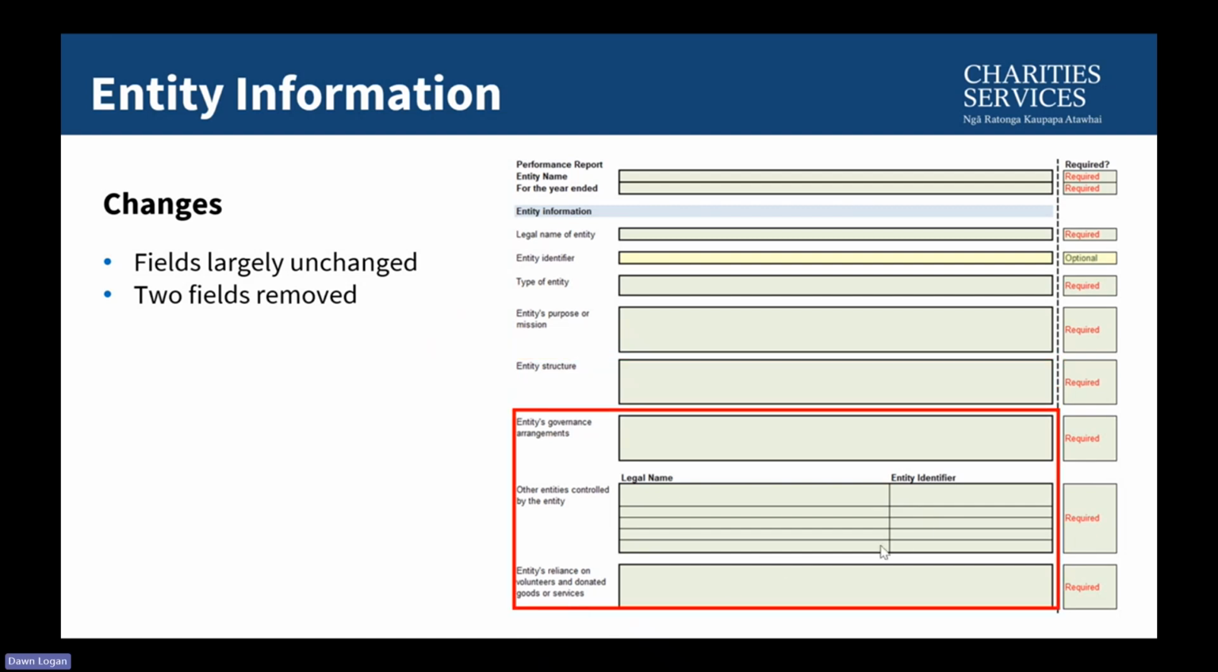The entity information section also asks if your charity controls any other entities for financial reporting purposes. If so, list those entities here as well as their charity's registration number or NZBN if applicable. For more information regarding control relationships, have a look at the Charity Services website. The final field asks about your charity's reliance on volunteers and donated goods or services. If you don't have volunteers or donated goods or services, you can leave this blank or write not applicable. If your charity does use volunteers, describe them here to let readers know how your charity utilizes donated time and/or goods and services to meet your purpose.